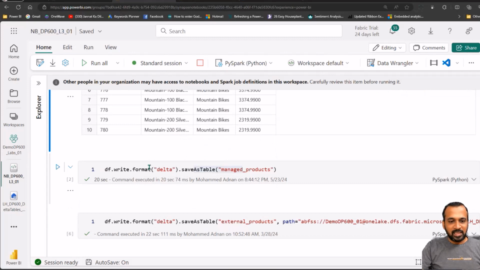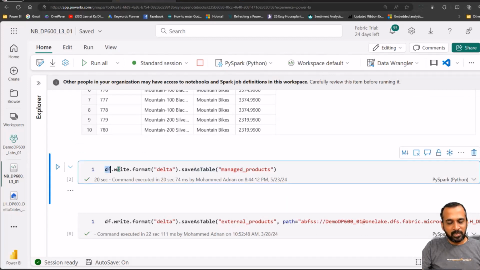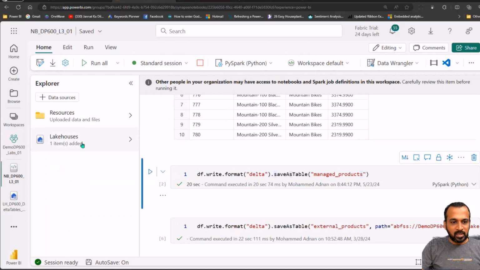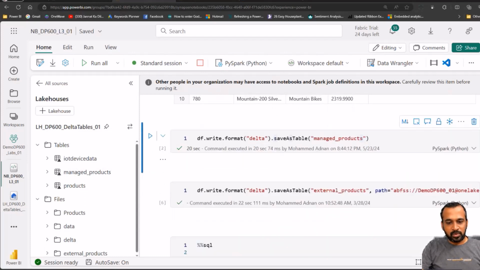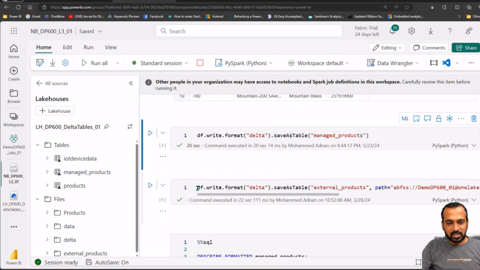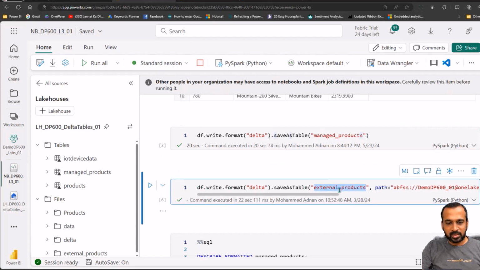That's beautiful. And then I created another code here, where we are writing df.write.format delta, saveAsTable, managed product. I just ran it. If you click on this one and look at this Lakehouse, we can see a new table added here, a delta table, which is basically the managed products. That's beautiful. And adding another code here, which is df.write.format delta, saveAsTable, external products.